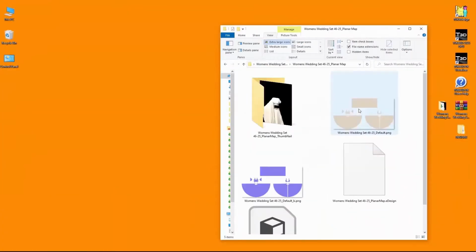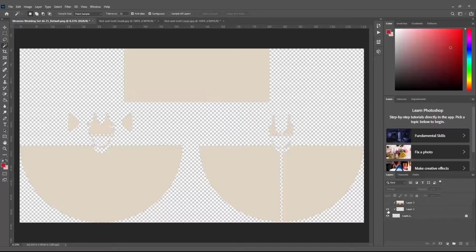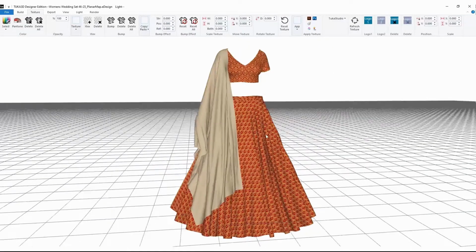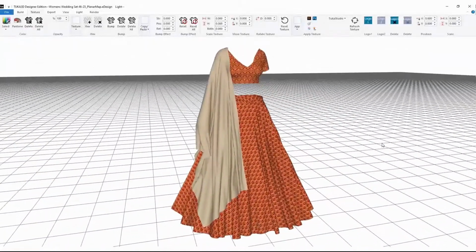Every 3D asset also comes with a true-to-scale flat pattern layout to create the artwork layout in the graphic design software of your choice. Simply edit the image, save the file, and apply the changes in the visualizer software with a click of a button.